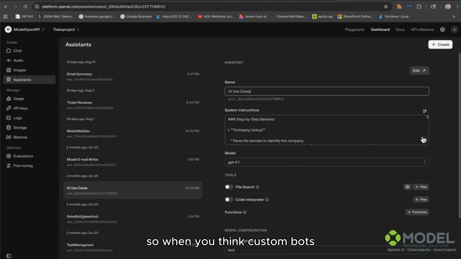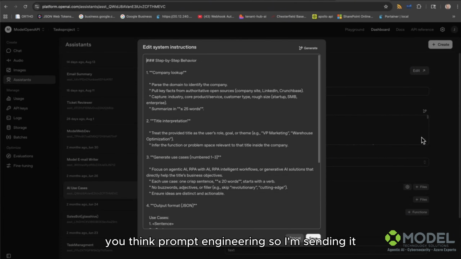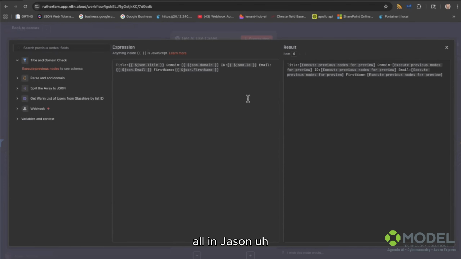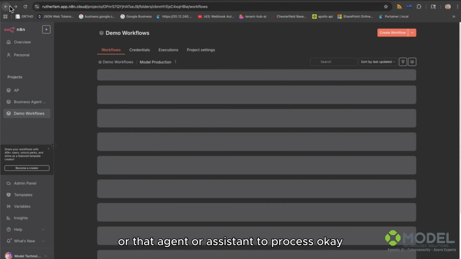So when you think custom bots, you think prompt engineering. I'm sending it some data and I'm saying parse the domain to identify the company. Pull key facts from authoritative sources, the company site, LinkedIn, Crunchbase, capture industry, services, customer type, rough size, startup, SMB, summarize in about 25 words. Then I'm taking their title and doing the same thing with it, okay? So if we go back to my RPA workflow, I'm sending title, domain, email, ID, first name, all in JSON, just tag data for that bot to process, or that agent or assistant to process, okay?